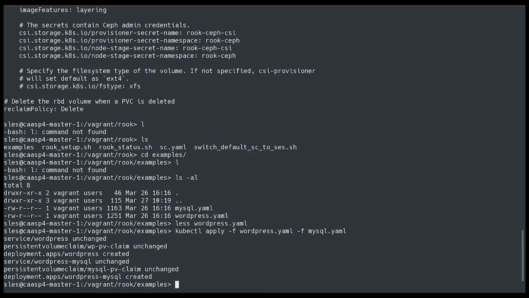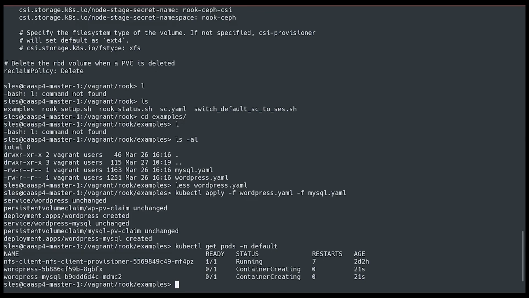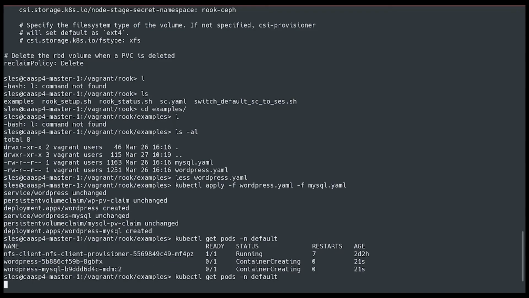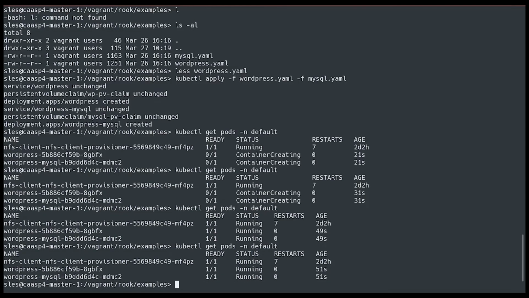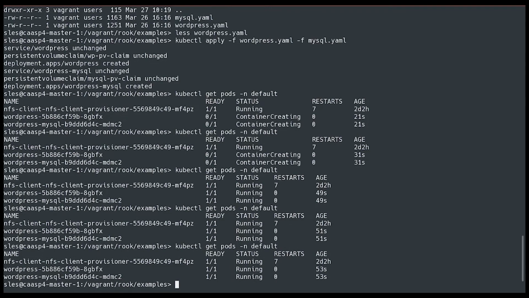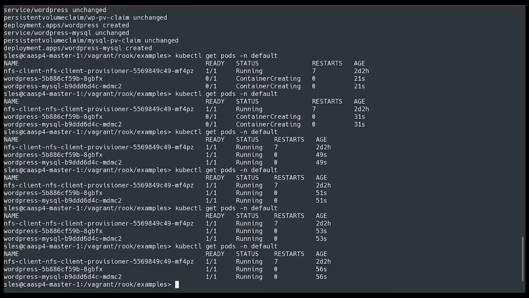And if we do a kubectl get pods for the namespace default, which is where it put them, it's creating the container. So this will take a few minutes for it to actually come up. But once the MySQL database is up and running, the WordPress will connect to it, and it will also be running. So one depends on the other, so one will keep restarting until it's basically ready. So they're both running now. We'll see if they'll actually connect together.